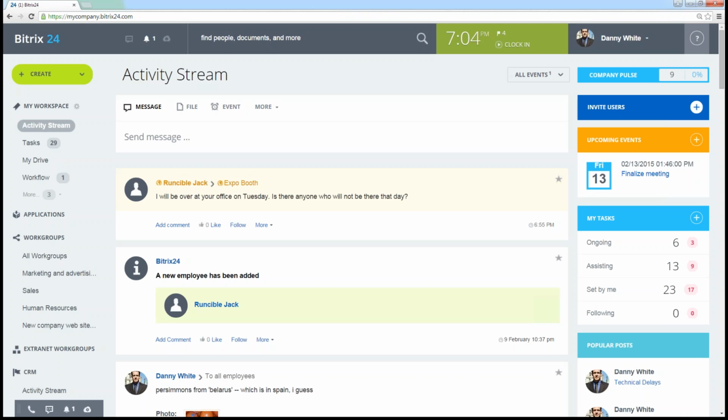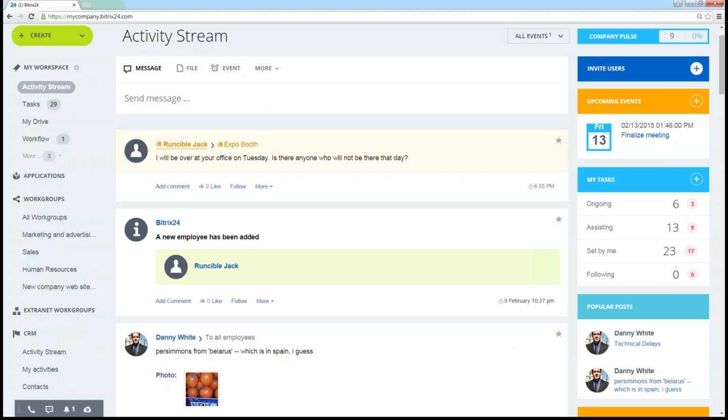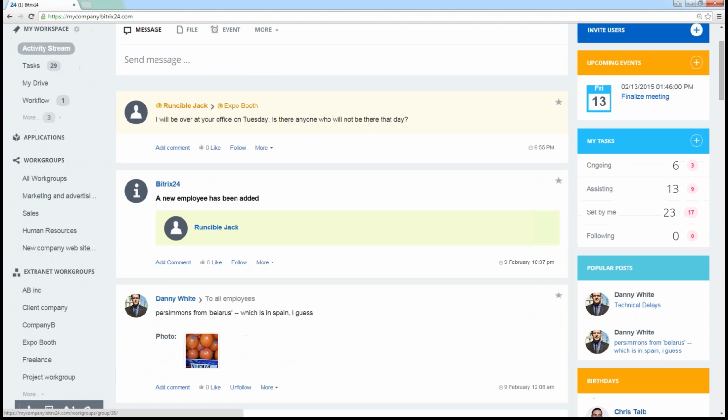The activity stream is perhaps the most important part of Bitrix in some ways. It is what you look at the most, I would be willing to say. The activity stream is access sensitive, so I'm not going to see anything that I don't have access to. I do have access to the things in the group called Expo Booth. There's a work group over here in the extranet, actually. We'll talk about that a bit later.